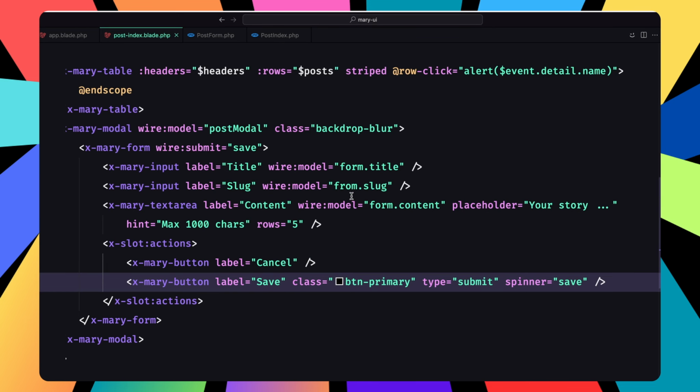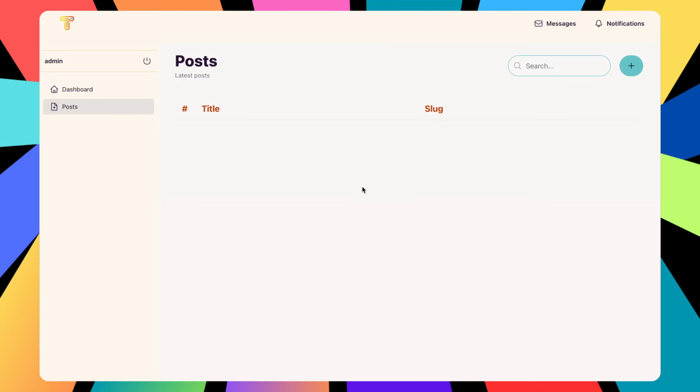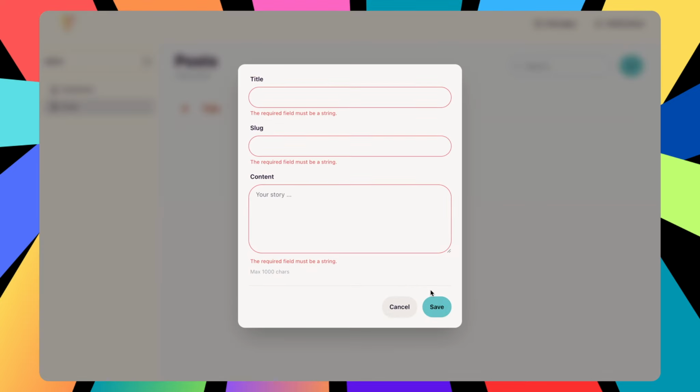Why don't we have that? Form.slug. Yeah. Not from, but form slug like this. And now refresh and open. Let's save. Yeah, now we have all of them.